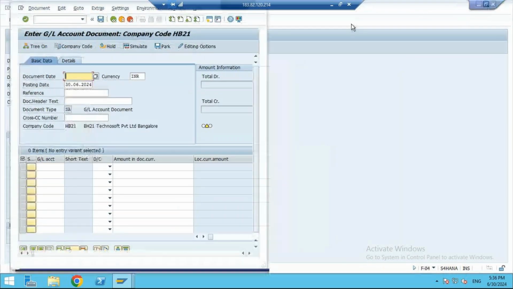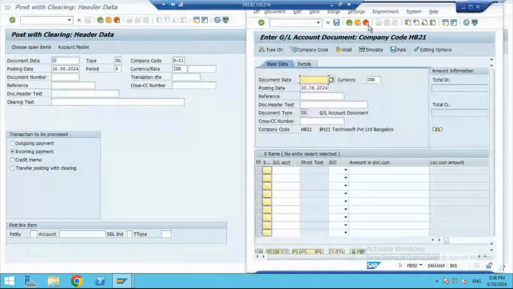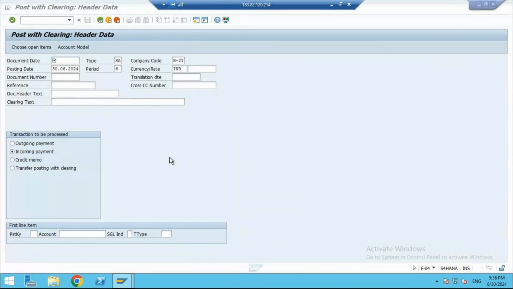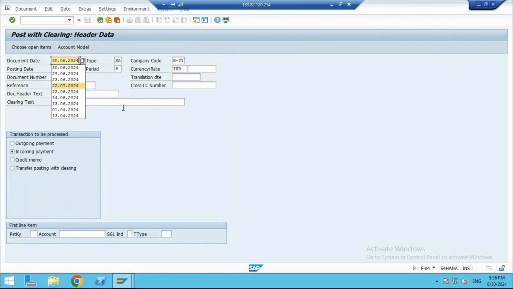What we do in FB50, we know, right? We have done it many times. Here also SA document. Everything is the same. GL to GL, we just debit and credit. What we can do here, I'm going to make a transaction, bank reconciliation entry. Transfer with clearing, I always select this one.